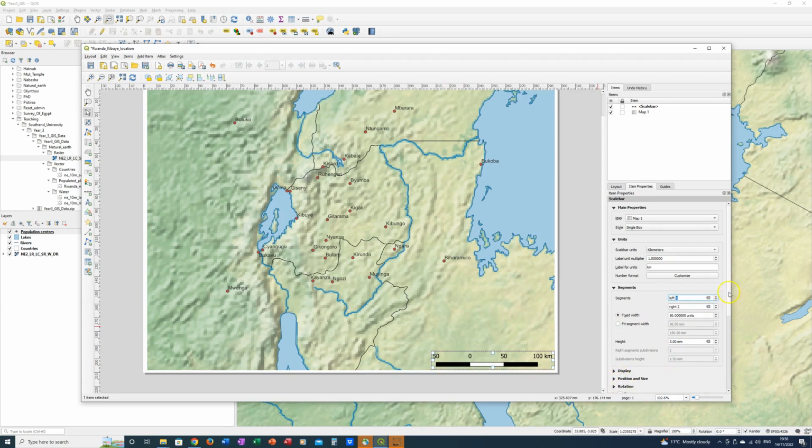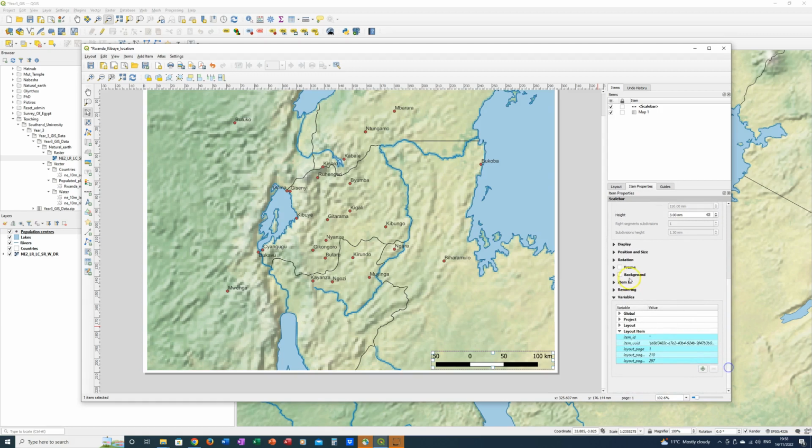If I scroll down here, you can see I've got more options. I can add a frame if I want to. I can add a background if I want to. I can change the position and size. I can rotate it. I don't want to do any of those things. I'm very happy with it as it is. So now I'm going to go and add myself a legend.